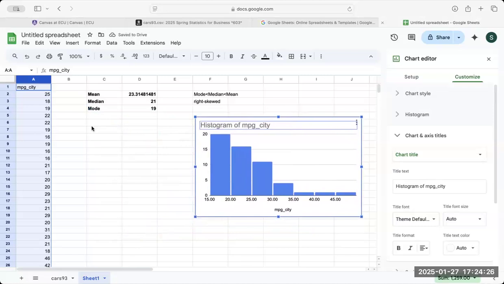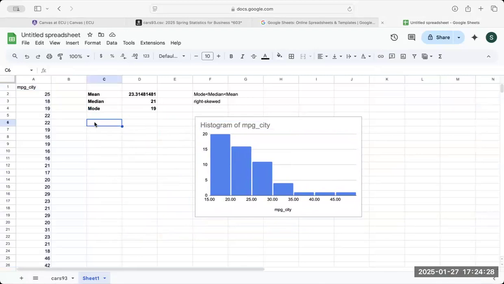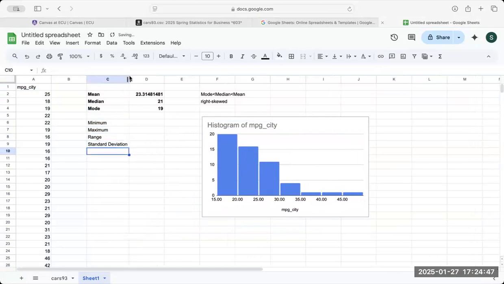The next thing I want to do is down here, I'm going to type minimum, maximum. I'm going to type range. And let's also do standard deviation. And I want to make this column a little bigger. If you double click right here between C and D, it will extend itself so that the words aren't running into another cell.